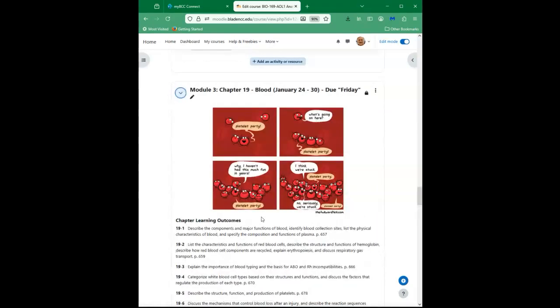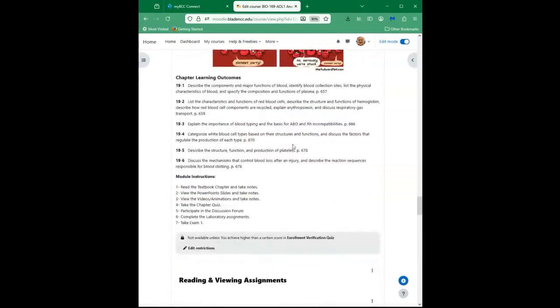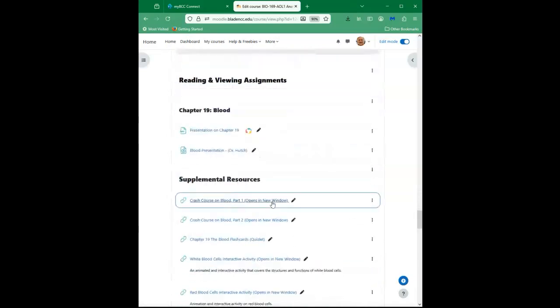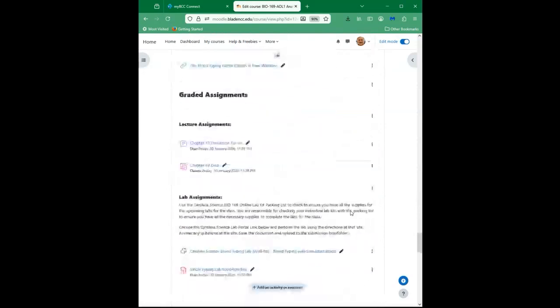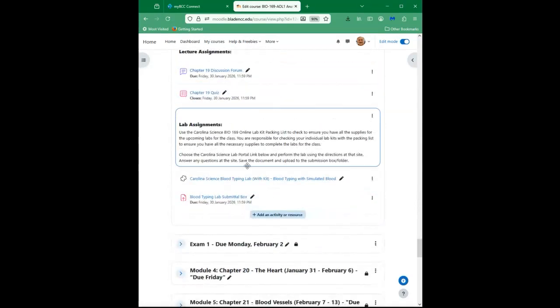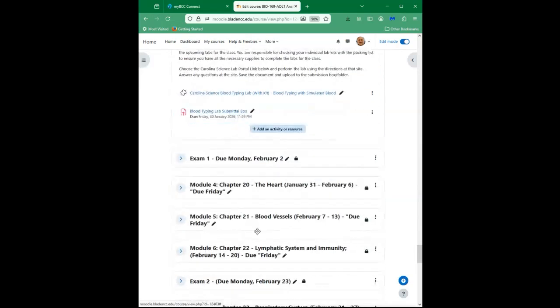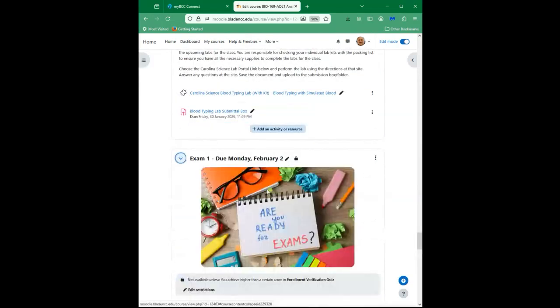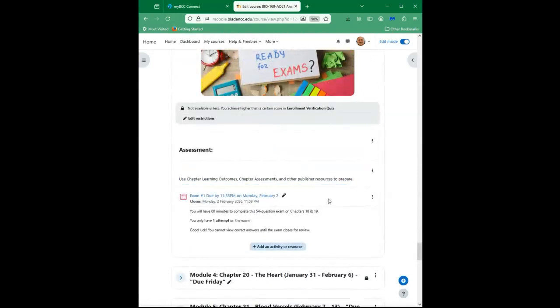Again, each week is pretty similar from that point on. Learning objectives, instructions, reading and viewing assignments, the graded assignments, like the discussion, quiz, and again the lab, and it goes on from there. And then, as I said, every so often you'll have the exam that's there for you.